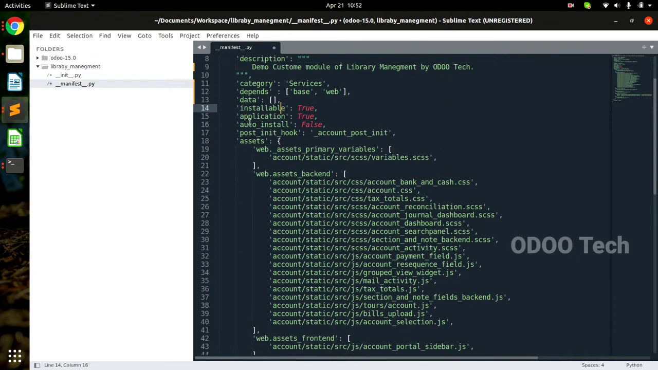now there is another parameter called installable. Now is our application installable or not? True. Is it an application? It is also a true or false value. So we can say whether it is our application or backend support services or backend support apps. So I am saying that it's my application.